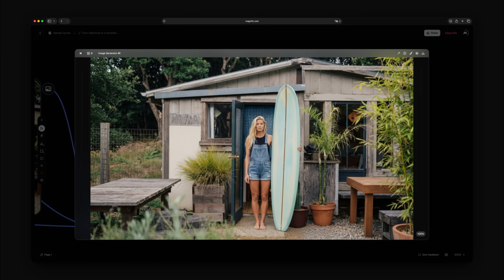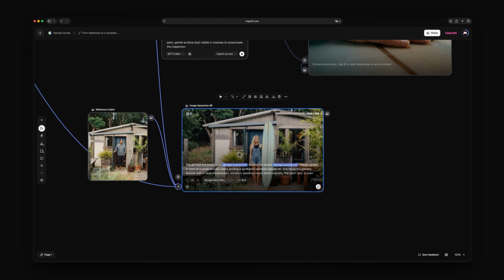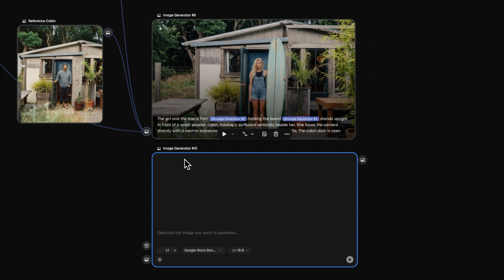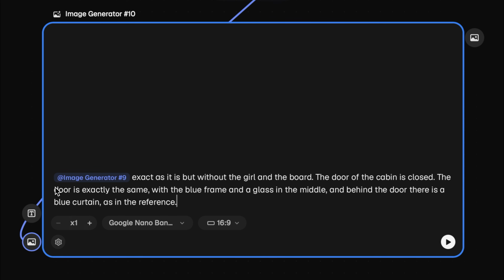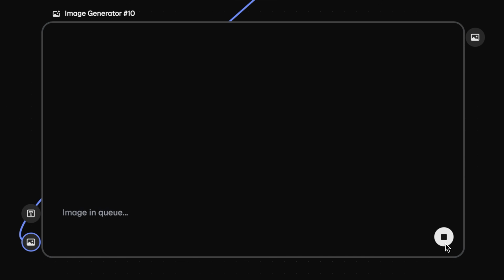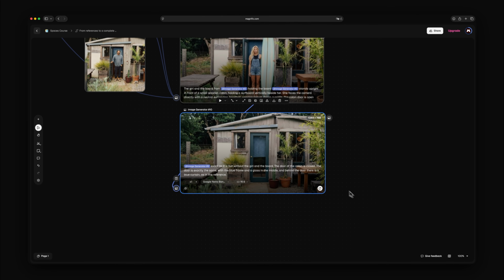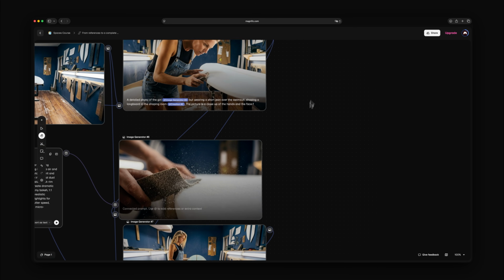Now we also need the start frame for that sequence. The same cabin, but with the door closed, and without the girl or the surfboard. So we open another image generator, connect the final cabin image, and ask for the exact same scene without the girl and board, with the cabin door closed. Now we have both ends of that action, the start image and the end image. With all of our stills ready, we can move into video.